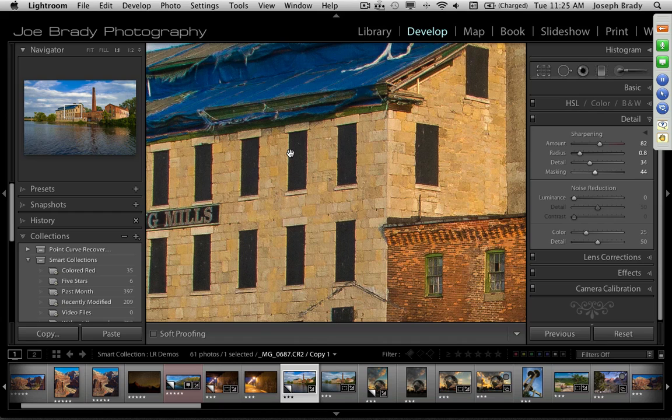Radius, somebody asked, what does the radius do? It affects when you do a sharpening. Remember, we're dealing with individual pixels here. Radius determines how far out it's going to apply that sharpening. And how sharpening works is it increases the contrast at that local border. And by having a bigger radius, it's going to make it go out further.